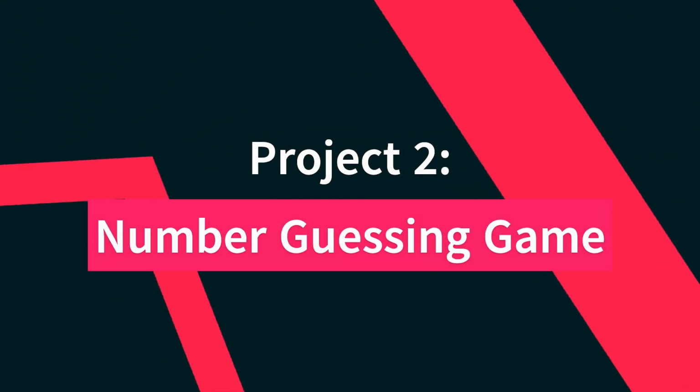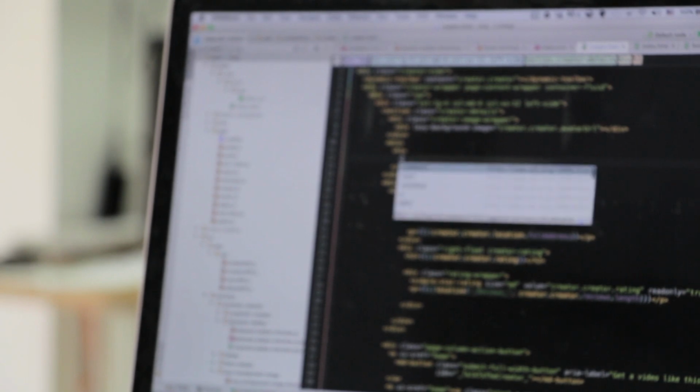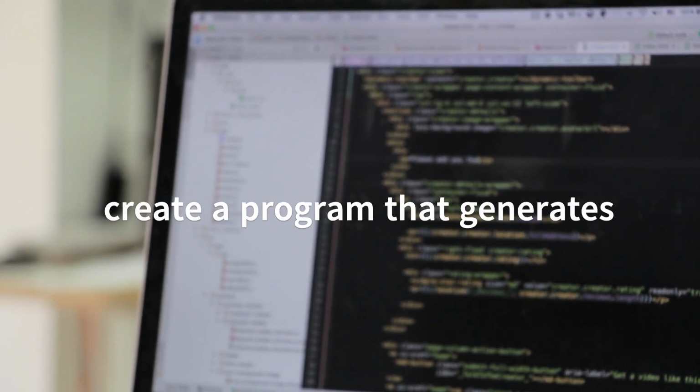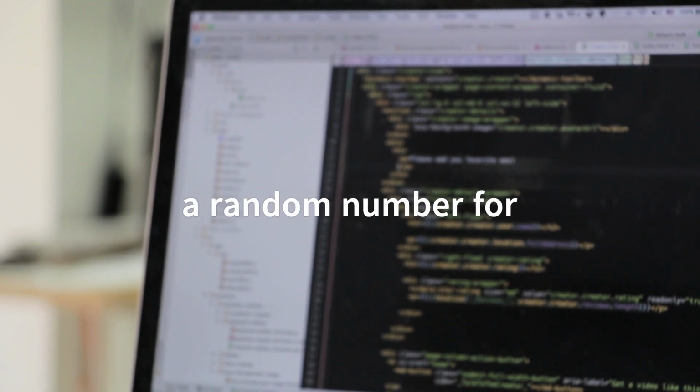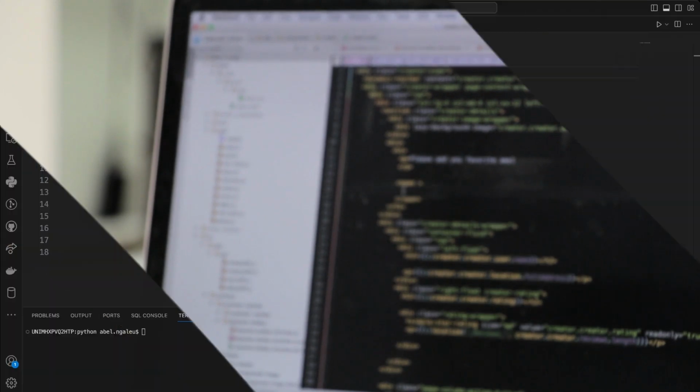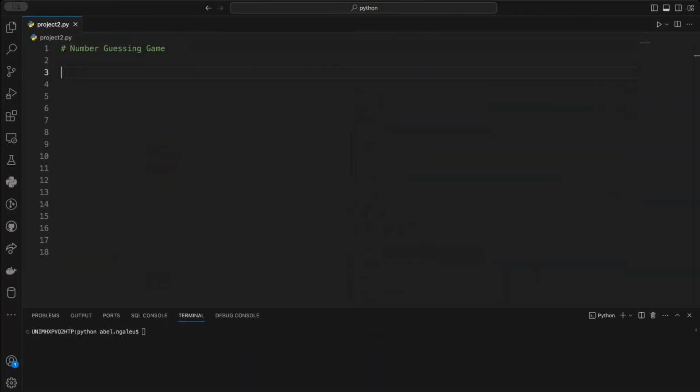Project 2. Number guessing game. Ready for a challenge? Let's dive into a classic, the number guessing game. Using your chosen programming language, create a program that generates a random number for the user to guess. Provide hints to guide them to the correct answer. Get ready for some coding fun as we explore the project and break down the code step by step.